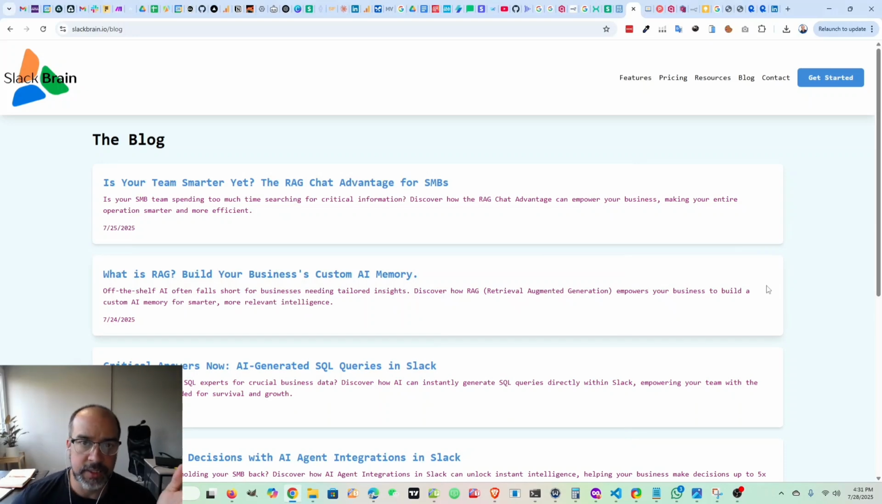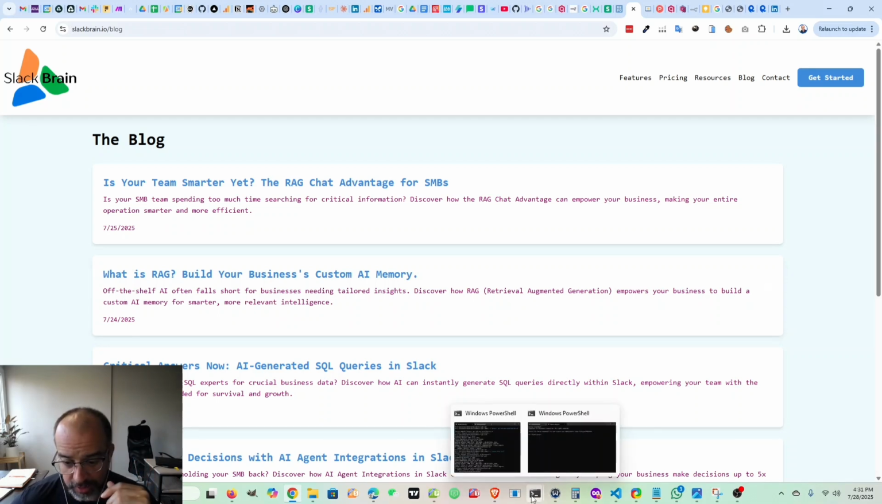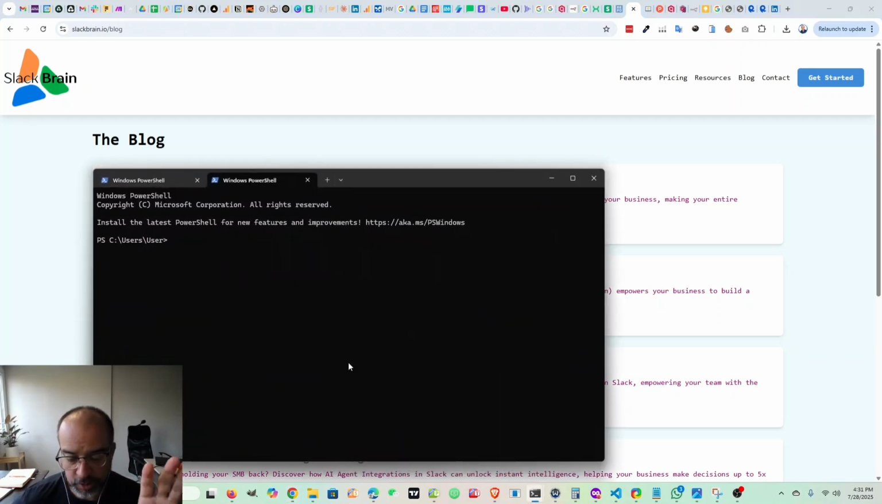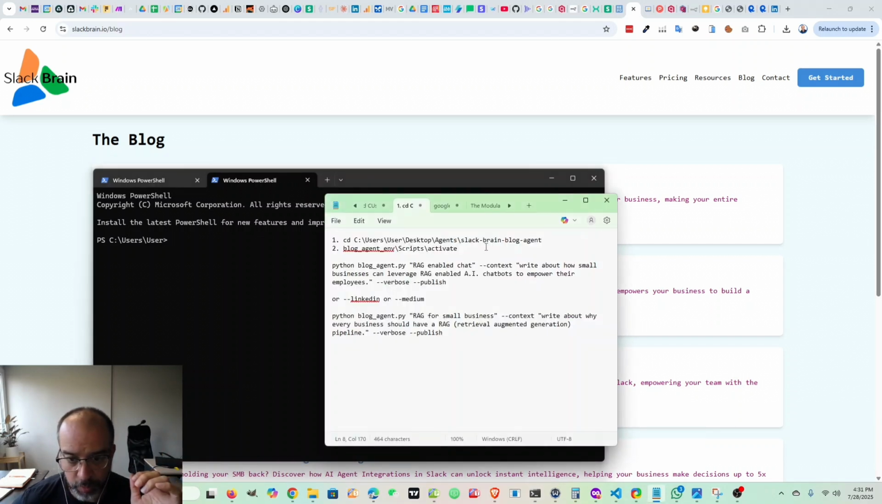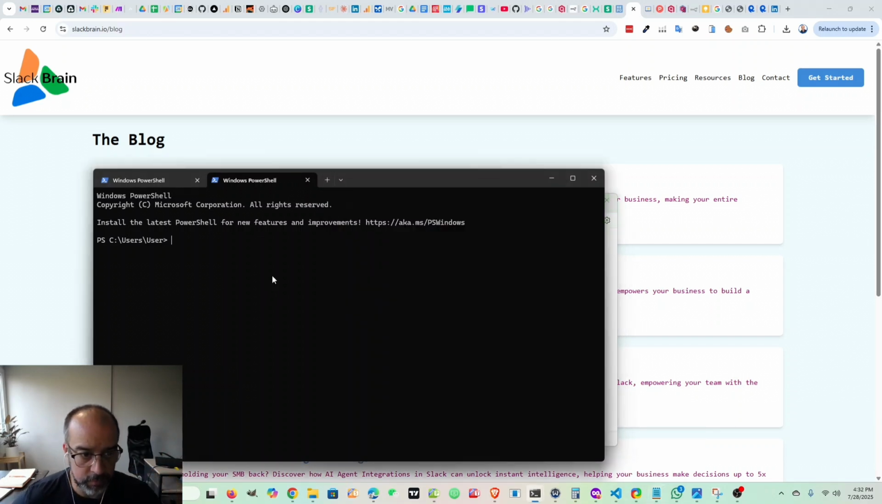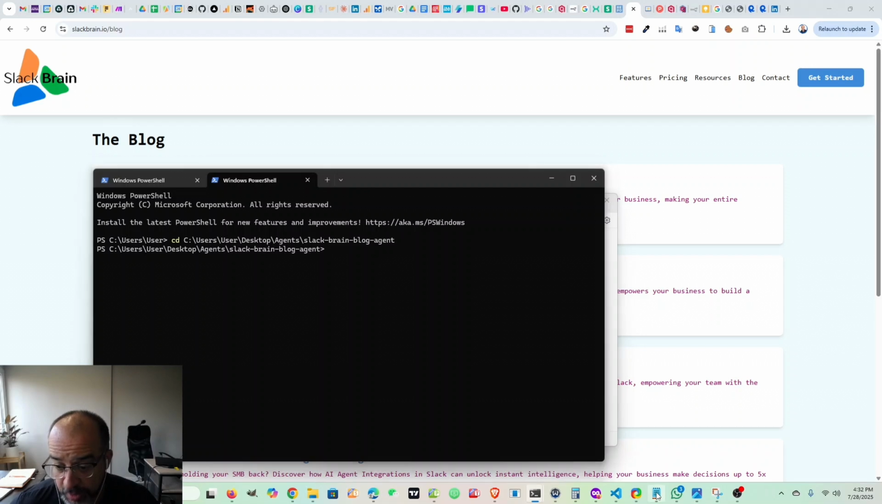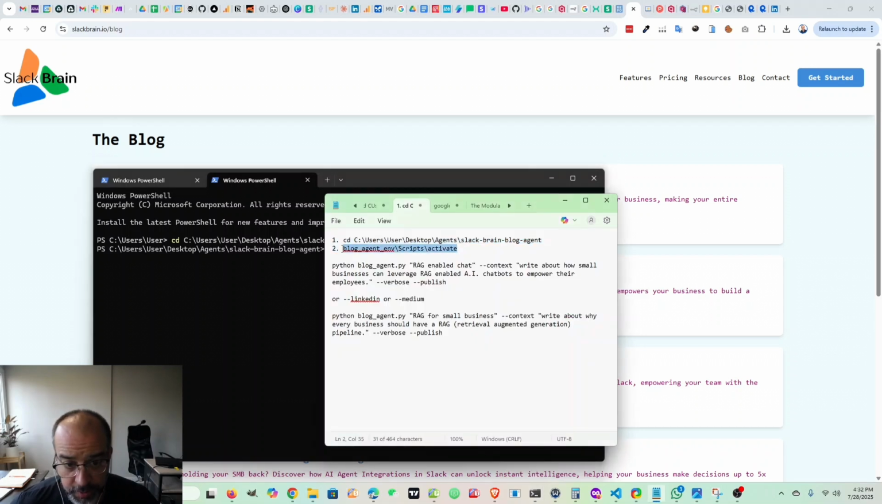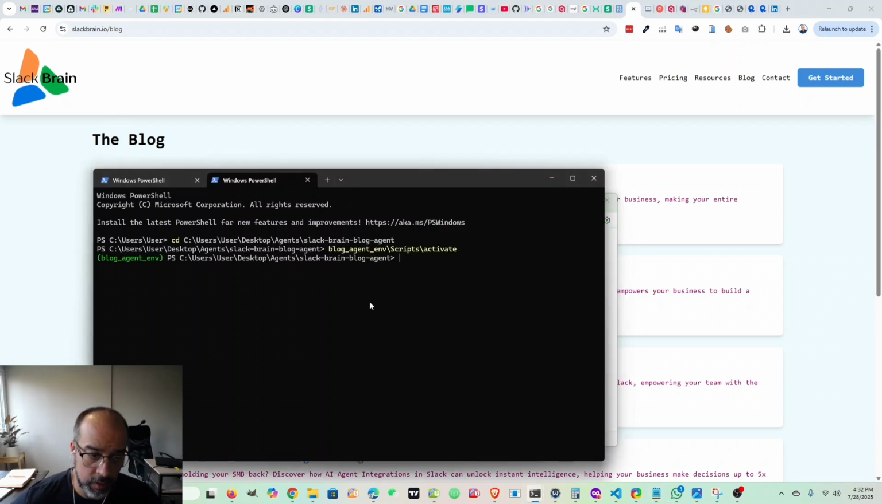All right, I built an agent that automatically writes and publishes blog articles to my website. So let's see it in action. First, got to open a fresh PowerShell command window and then go to the appropriate directory. Got to turn on the virtual environment as well. This is where all of the dependencies are located.